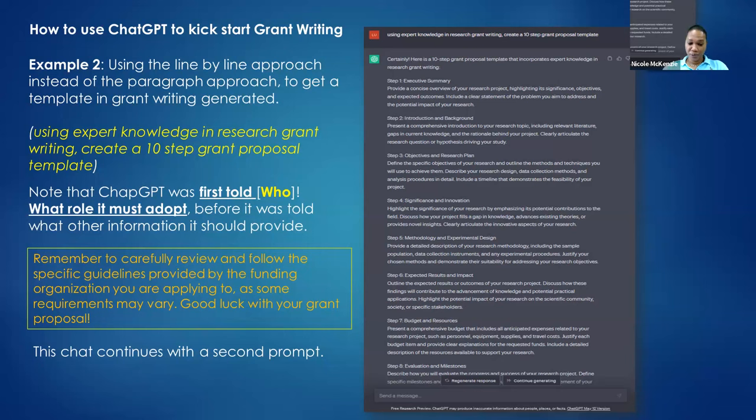It suggested, remember to carefully review and follow the specific guidelines provided by the funding organization you are applying to, as some requirements may vary. So it's very conversational. And it wished you well, telling you good luck with your grant proposal. So it tries to give a human element.